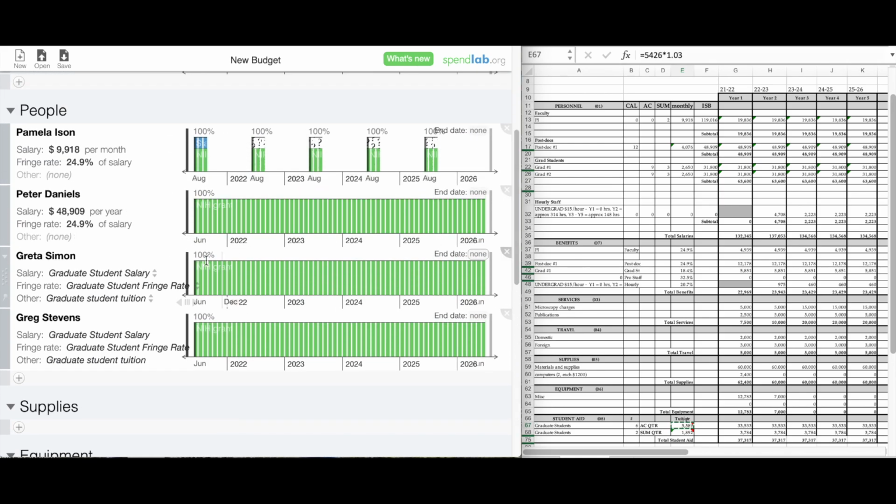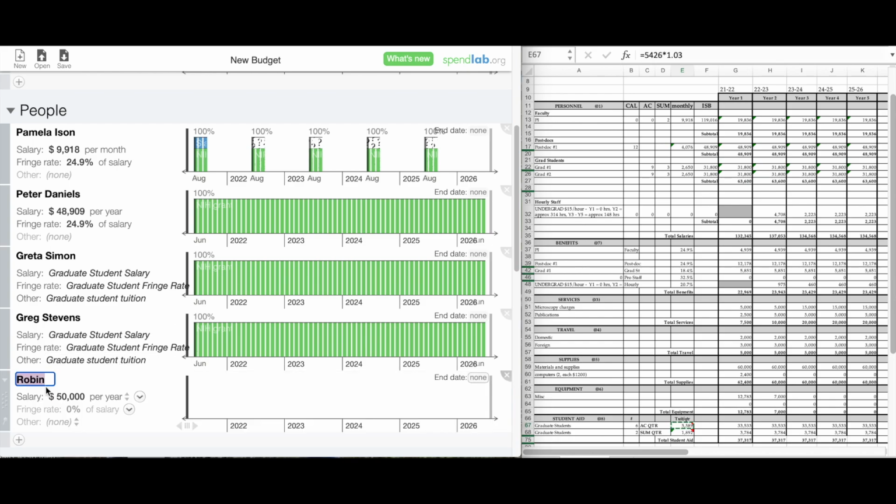Now that I have all of my regular employees accounted for, I'm going to add in an hourly staff position. This is an undergraduate named Hannah Sharp. Hannah makes her money on a per hour basis. So instead of per year, I'm going to shift this to per hour. And she makes $15 an hour. The fringe rate for hourly staff is 20.7%.